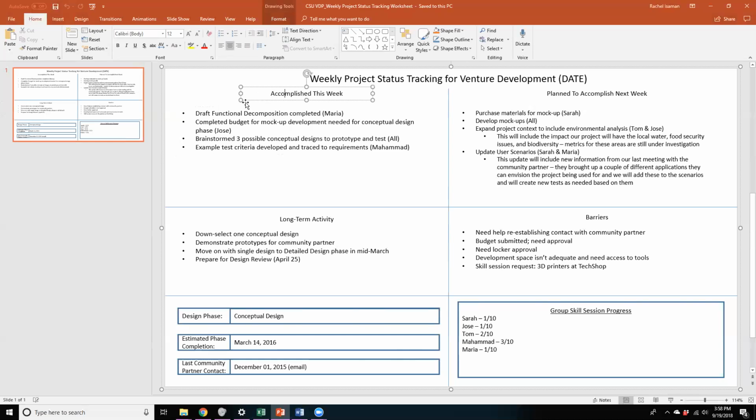So again, in the top left corner here, we've got the accomplish this week. Then we have a plan to accomplish next week. And again, actionable, realistic, metrics driven. Long-term activity, so that they understand we're doing short-term goals and long-term goals. And then barriers, again, going back to those obstacles.